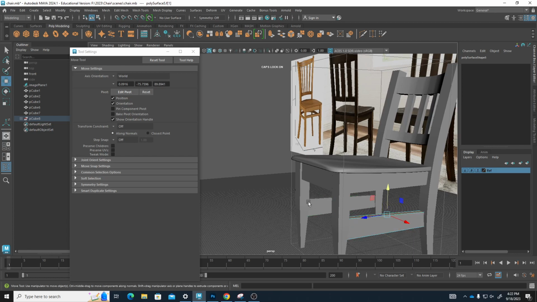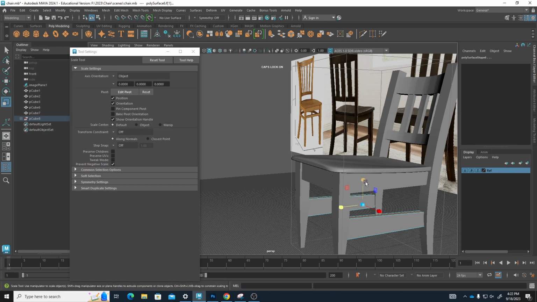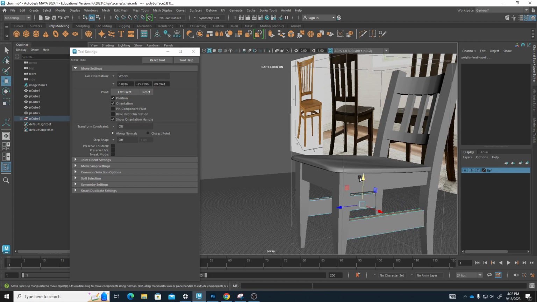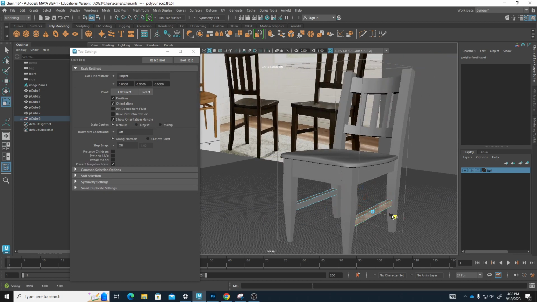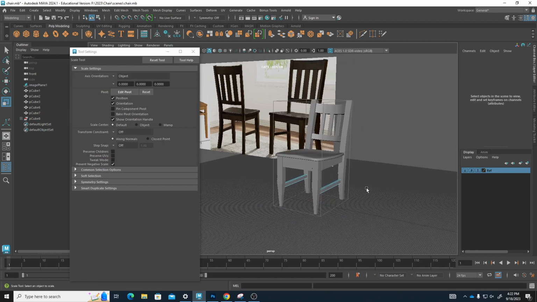Select the top faces. Use the scale tool to flatten them out, and then just drag them down so that they're nice and thin. One at a time, a bit flatter. And that's chair number 1.